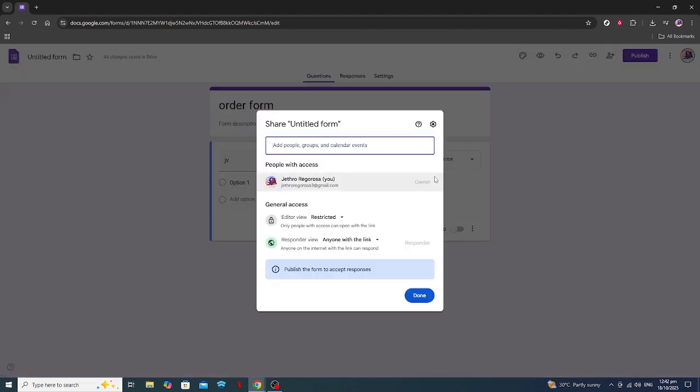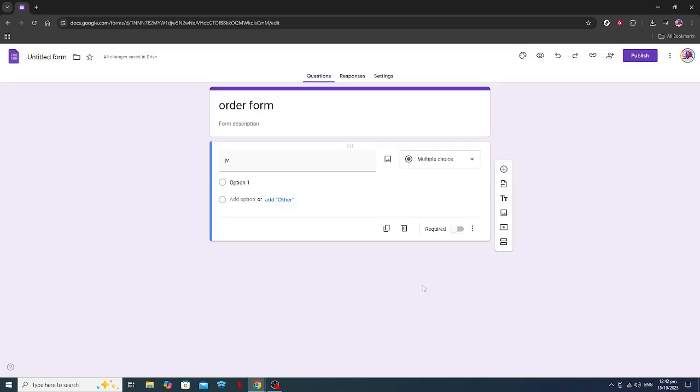And that's it. You've successfully created an order form using Google Forms. Now you can efficiently collect and manage orders straight from your digital platform.